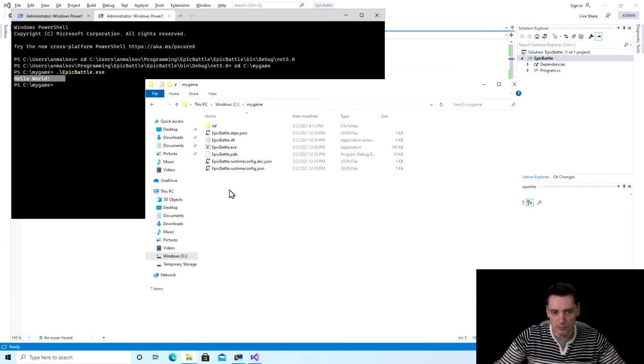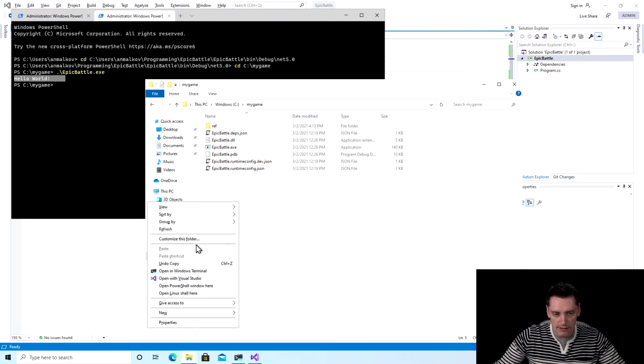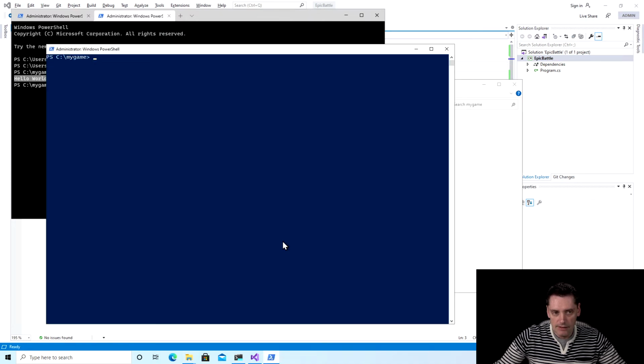So I return to the File Explorer and I press Shift, I hold it, and at the same time I click the right mouse button. And then I see Open PowerShell window here. If I click it, then we will have the PowerShell window. It's another terminal in Windows. And if I type here again the first letter of my game, EP, and again use tab 1, 2, 3 times, I click enter and I see again hello world.